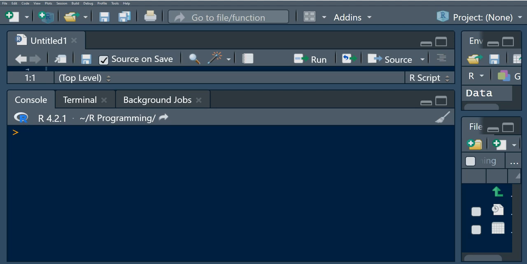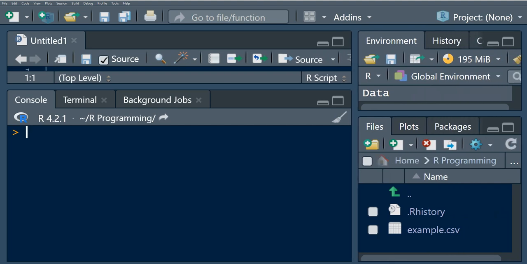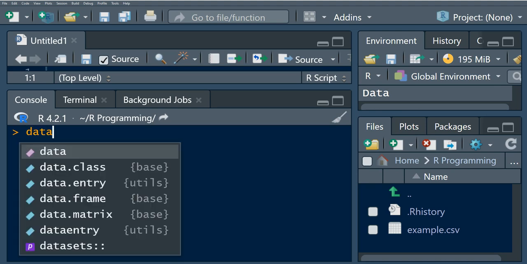So now we want to learn how we can import CSV files into RStudio, and also we're going to demonstrate how you can get your working directory so it can be easier to access that CSV file.